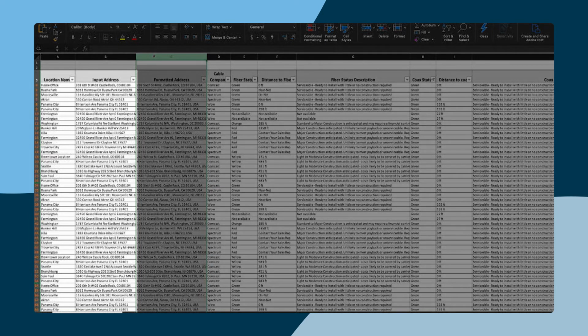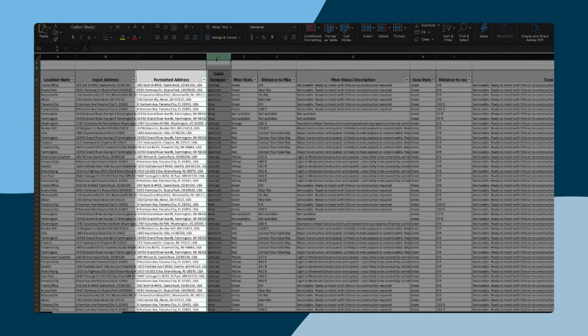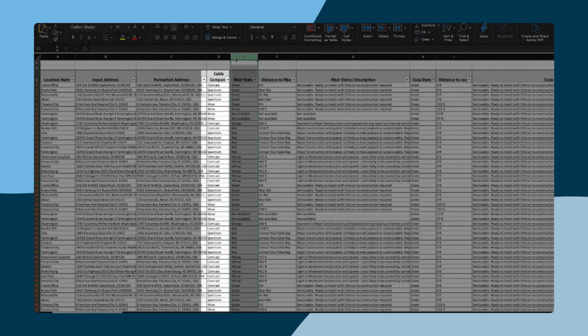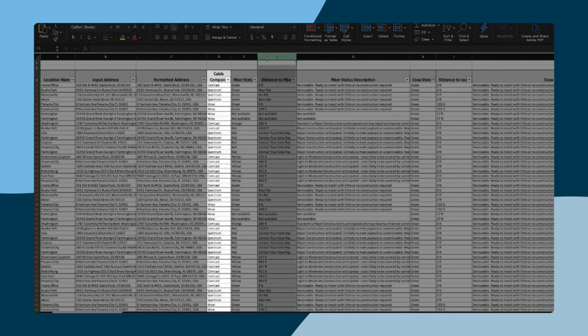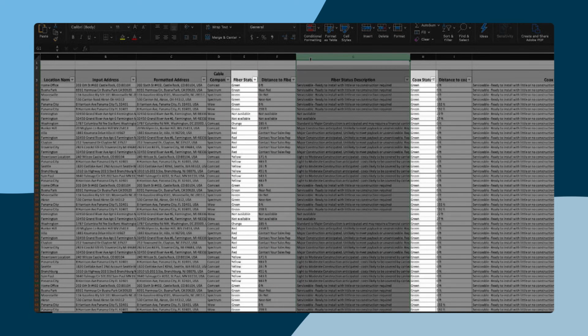The first 2 columns will show you the request file and what was uploaded into the tool. Column C will show the formatted address per carrier standards thanks to Google Places integration. Moving along to the next column, we'll show you the cable company that address is serviced by, followed by the serviceability results for both coax and fiber.